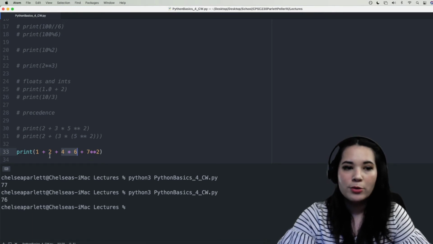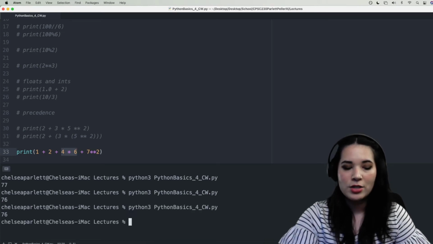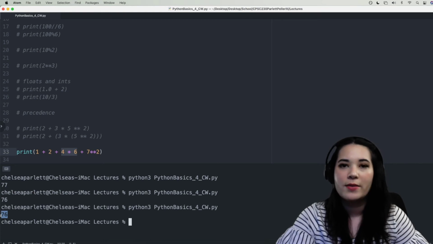Now that we have multiple operations on the same level of precedence, we're going to go left to right. Not that it matters that much. So we're going to do 1 plus 2, which is 3, plus 24, which is 27, plus 49, which, as Python told us, is 76. All right, let's go ahead and run that again just to double check, and yes, it is still 76.